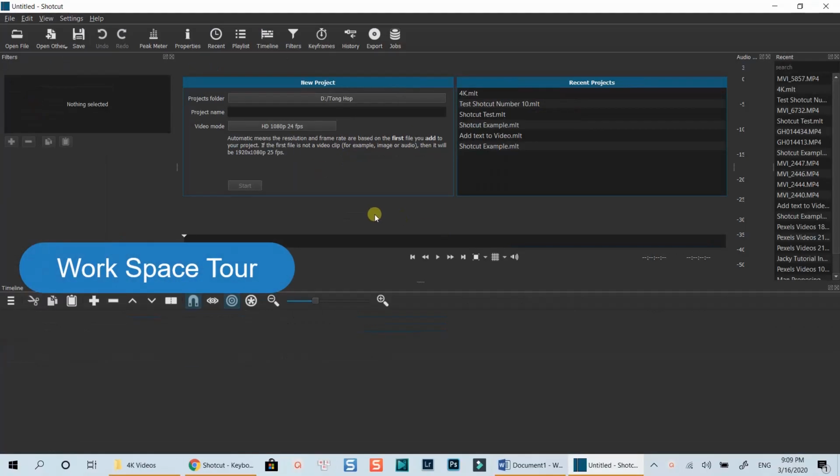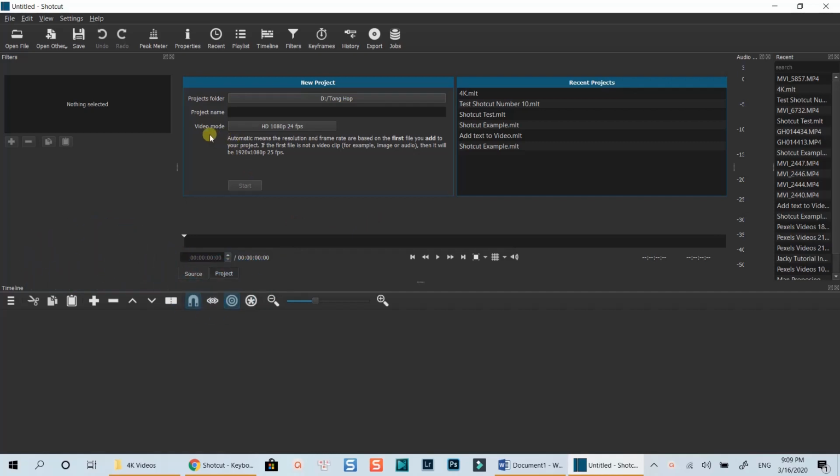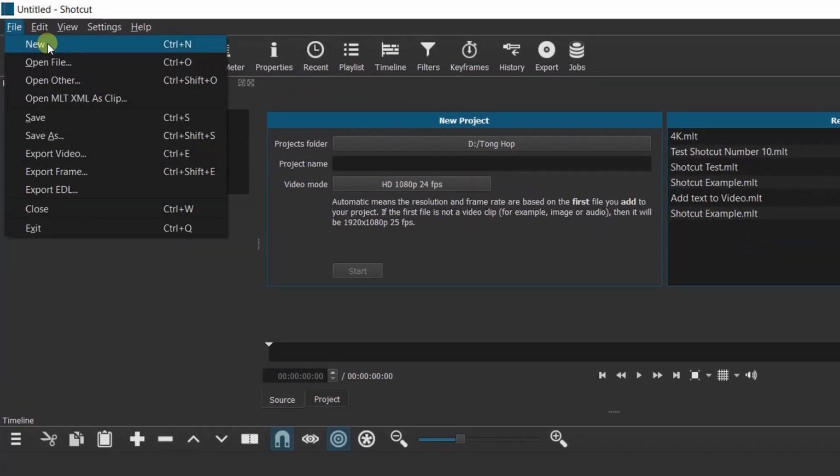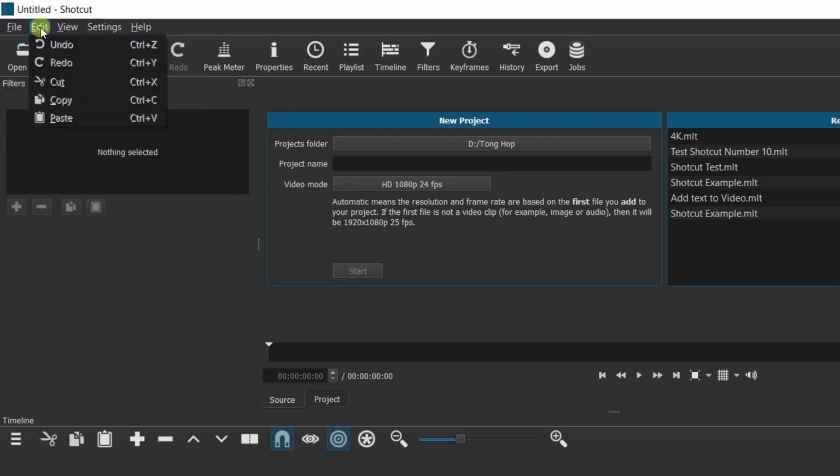Before actually importing some media files for editing, I will guide you through the Shotcut editing interface and explain its workflow so that you know where to start. On top of the window is the Shotcut menu toolbar, where you can access all the features of the program as usual. Here is the File menu, where you can create a new blank project, open your recent project, save your project, save project as a new one, etc. Next to it is the Edit menu, where you can undo, redo your actions, and cut, copy and paste.